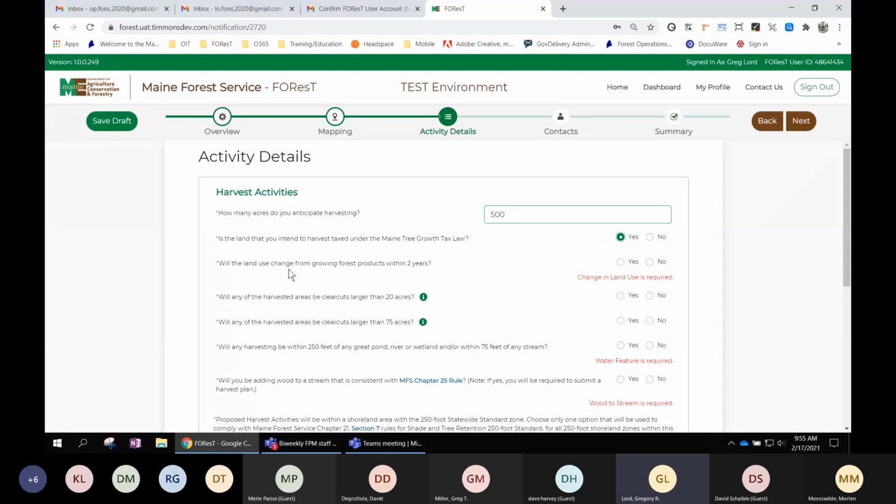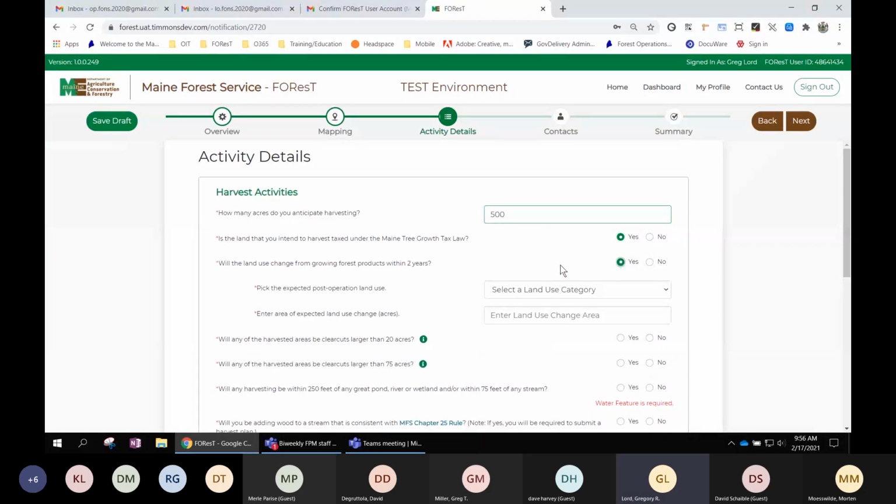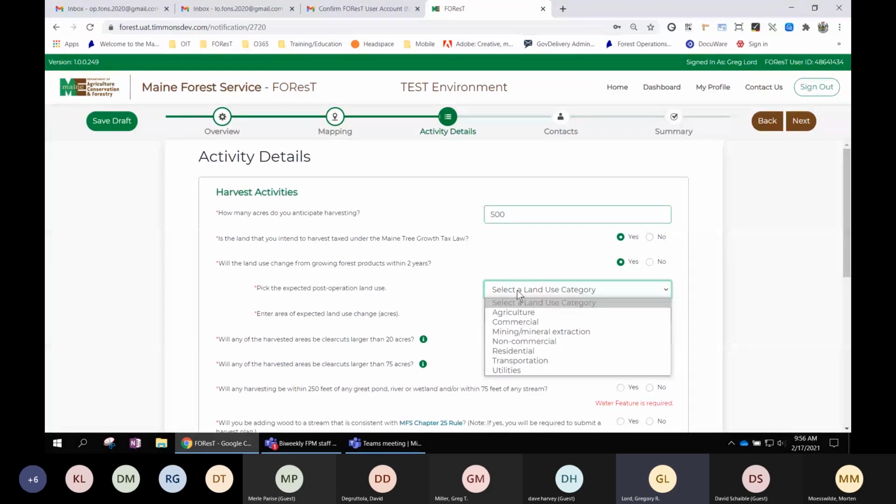The next question is a little bit different here. We do ask if there's a change of land use in the next 2 years from forest products. And like Mort mentioned in his presentation, if you check yes here, we present you with 2 additional questions to answer. The first one is a list of what you expect that land use change to be.